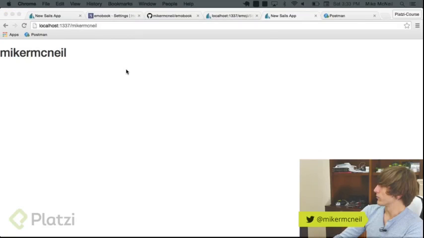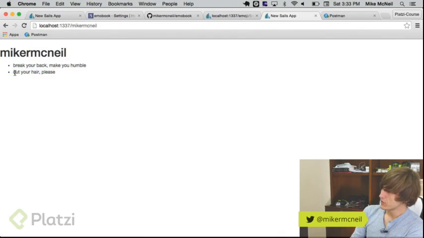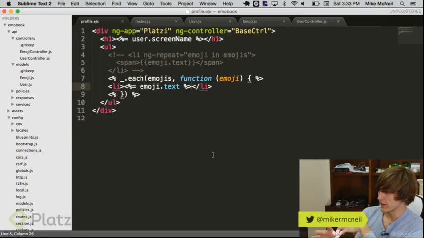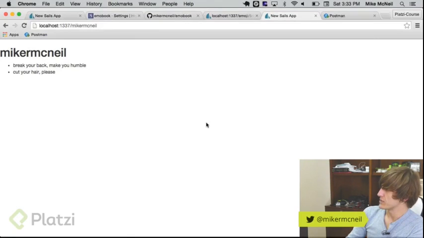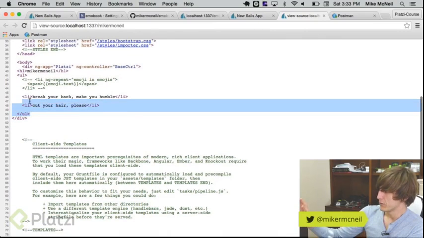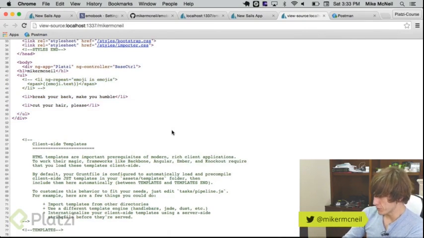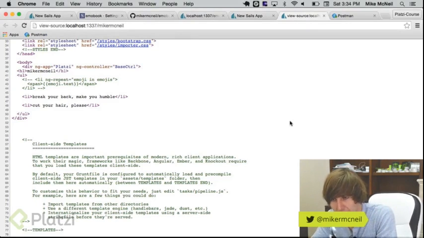I'm going to refresh the page, and you can see those are the ones I've associated with myself. So this is my list of emojis. It's working relatively the same way, whether we had hit it from the API or not. But the difference now is that if I hit Command Option U and I look in here, I'm actually seeing this list of emojis built into the page.